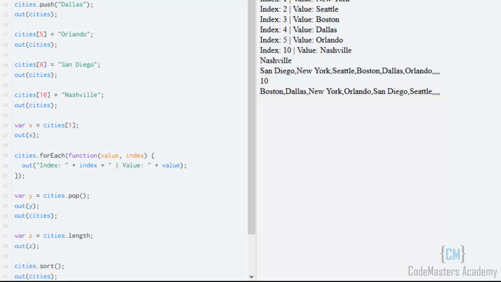Okay, that does it for arrays. There are more functions, but what we covered are the most commonly used ones. Arrays are a powerful and very efficient way to store data. The more you use them, the more you learn to love them.